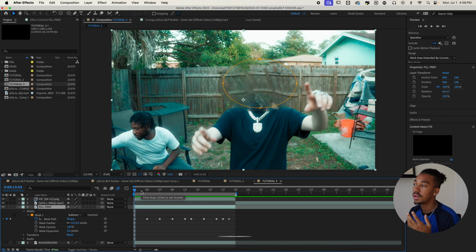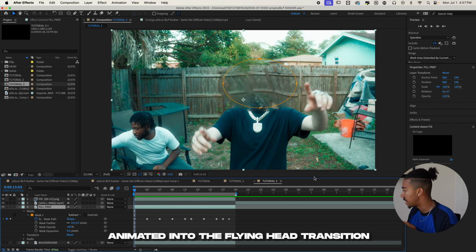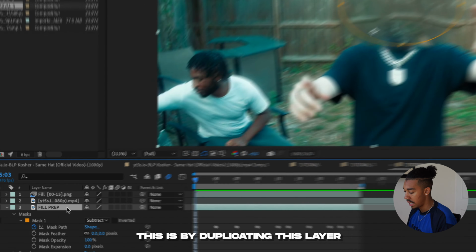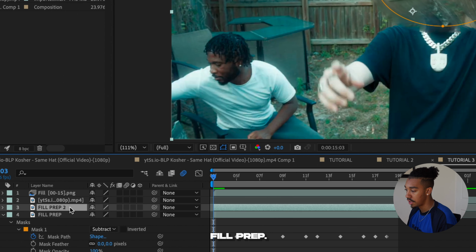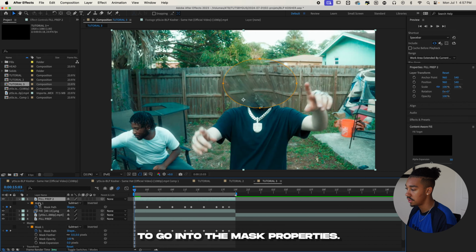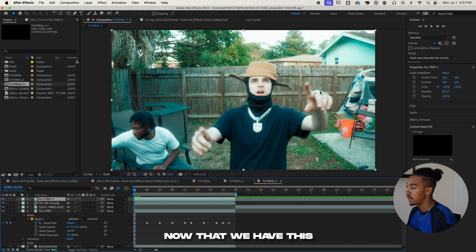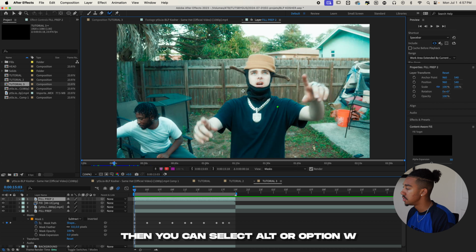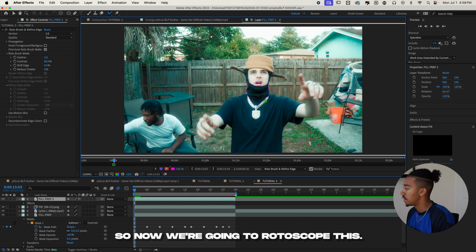The next step is to rotoscope BLP KOSHER's head to afterwards animate it into the flying head transition where it lands on his body. How we're going to do this is by duplicating this fill prep layer. Let's put it above everything else, then press M to go into the mask properties and delete the mask. Now make sure the resolution is at full, and then you can press Alt or Option W to get the roto brush tool. You can make the brush bigger by doing Command-click and going up or down with the mouse. So now we're going to rotoscope this.